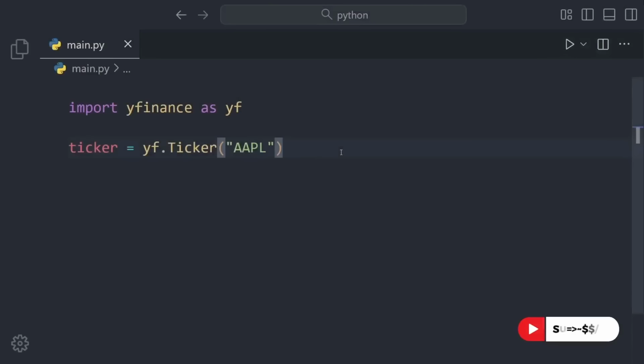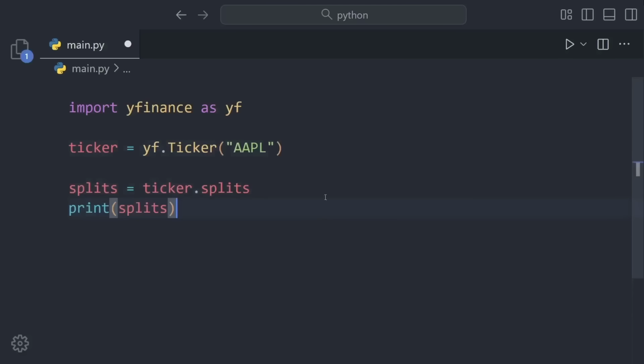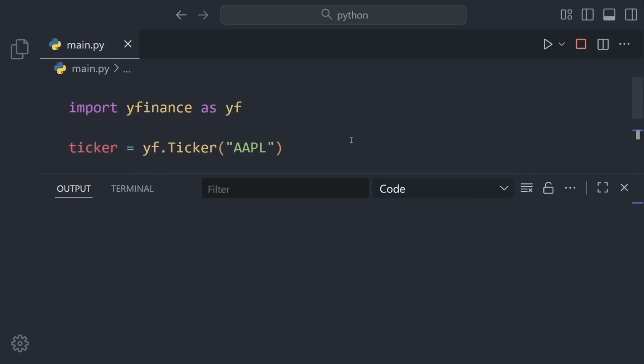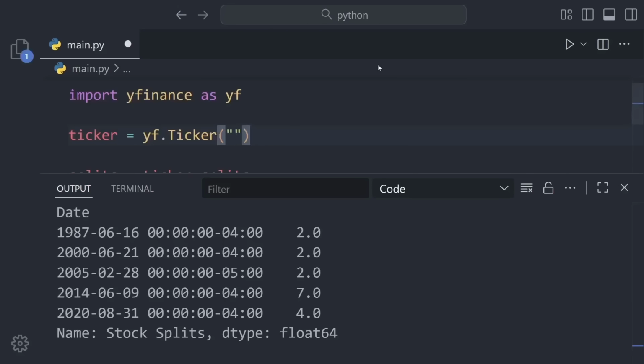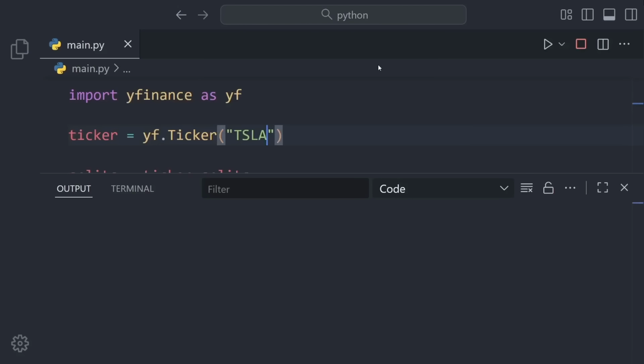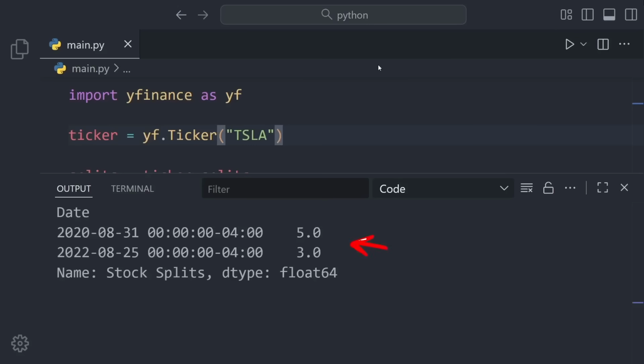In this example, we're going to take a look at Apple's stock splits. Using yfinance, we can easily see if and when the company has split its shares, which can help us understand changes in share price and investment history. Now let's check Tesla's stock splits and compare their history. This gives us a quick glimpse into how different companies manage their share structures over time. Let's see what we can explore next.